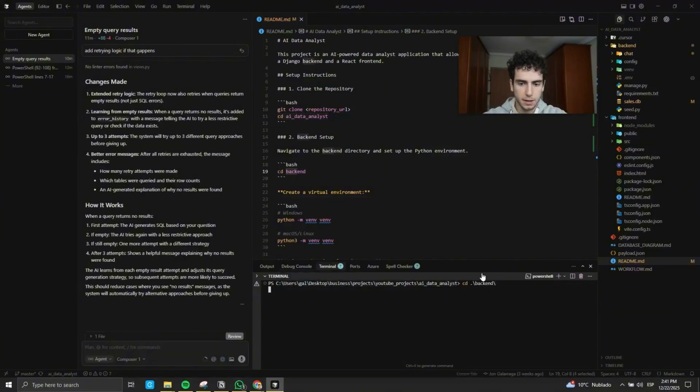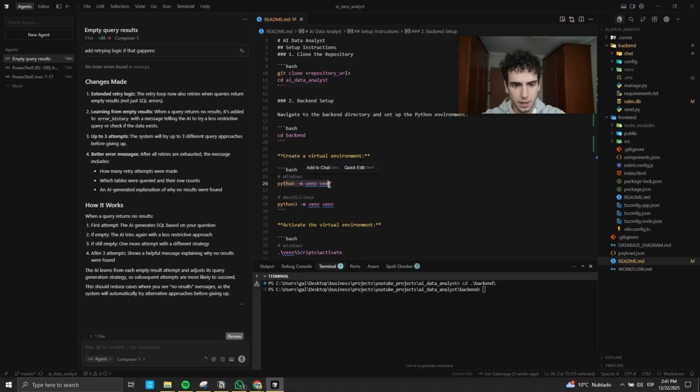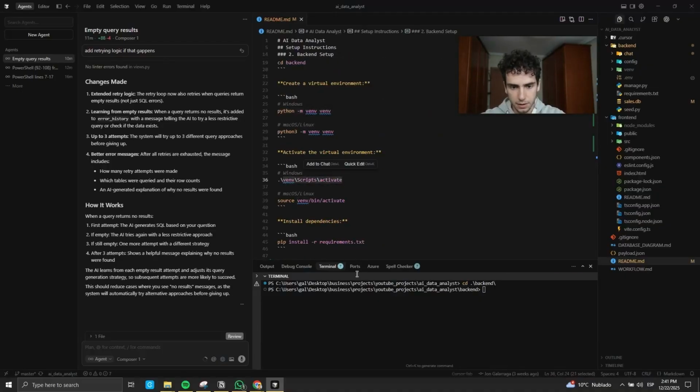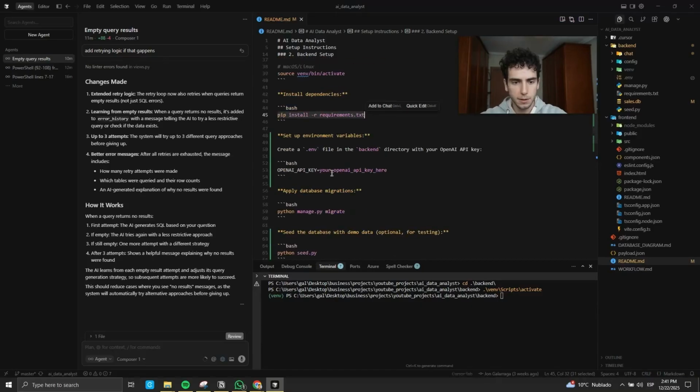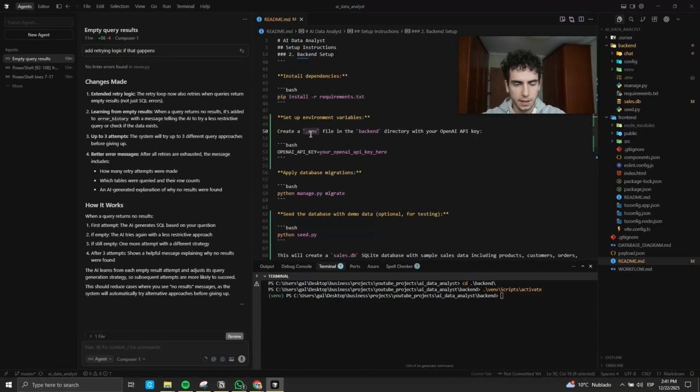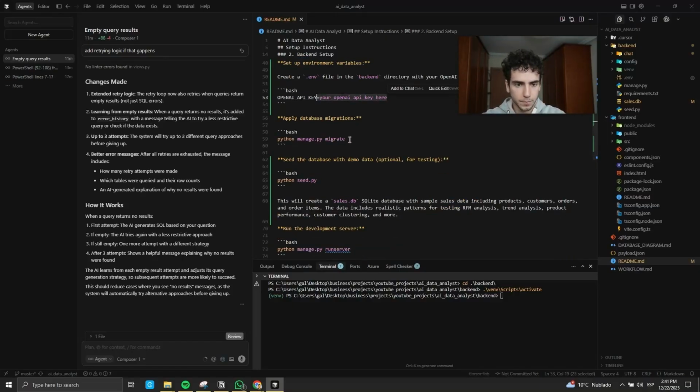So cd backend. Then you create a Python environment. Then you activate it, obviously. So I actually have to activate it. And then you run this command to install all the libraries inside this Python environment. Then you have to create a file called .env. Here I have it, I'm not going to open it. In the backend directory, paste this. Basically, you will have to write this and then paste your OpenAI API key here.